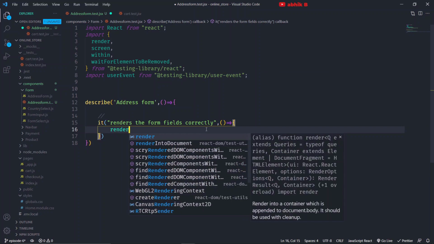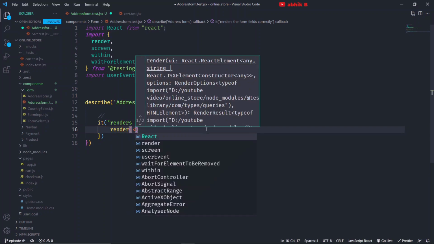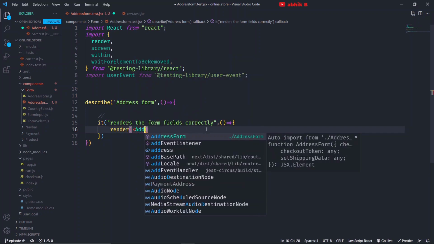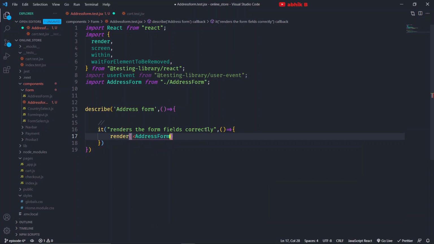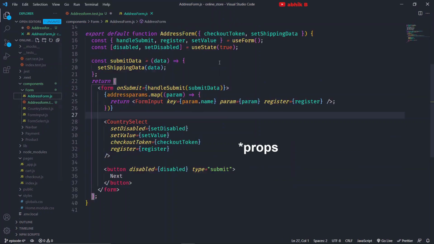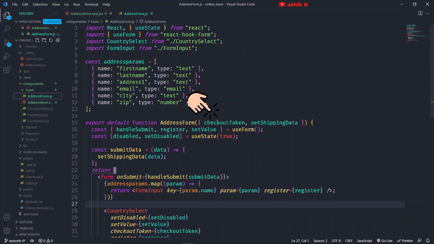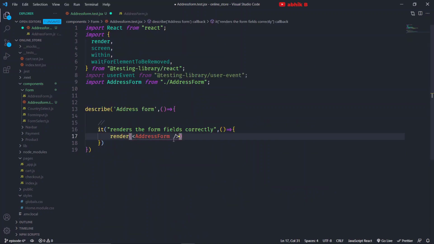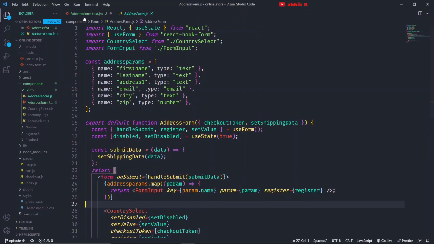The first step is to render our component. For that we need to import our component as well. So I will import that, and our component takes some parameters, right? What are the parameters? I need to open up my address form. Parameters are checkout token and shipping data. So let's do those, checkout token and set shipping data.